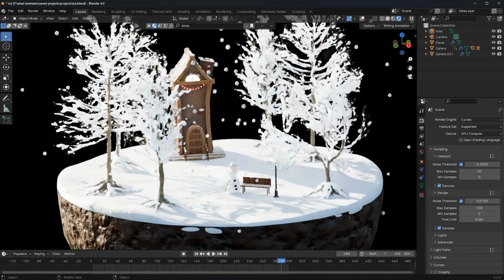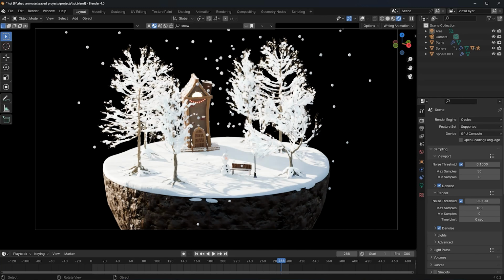You can add anything you want. You can even change stuff like trees, house or your character, but I like the snow scene. You can do a spring scene or an autumn scene, but I hope you learned something from this tutorial.